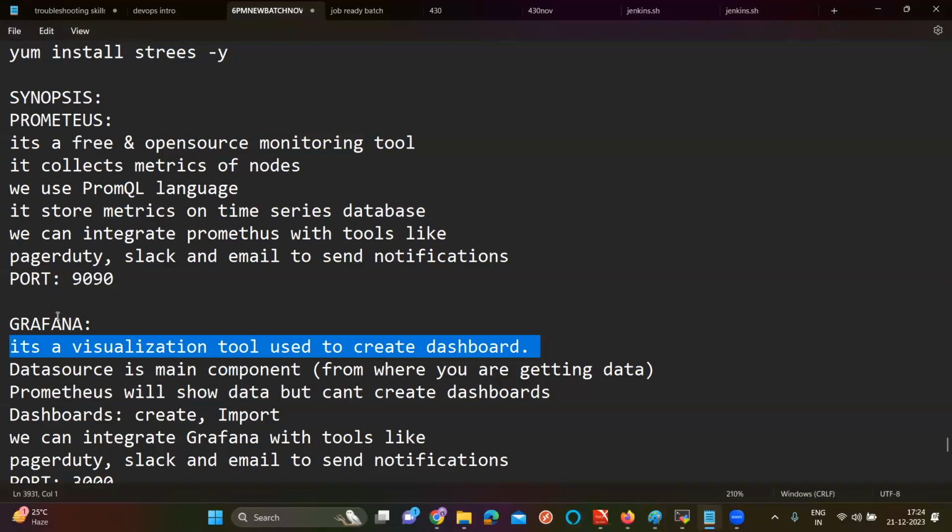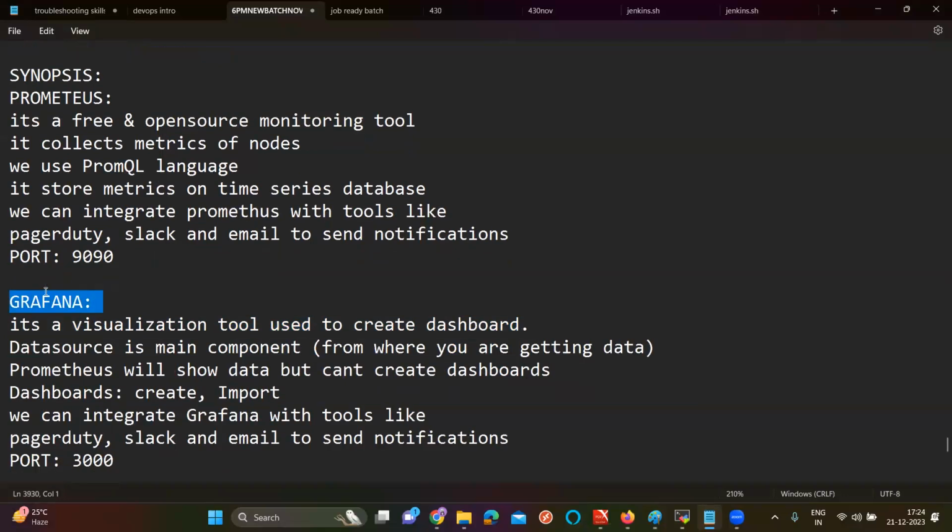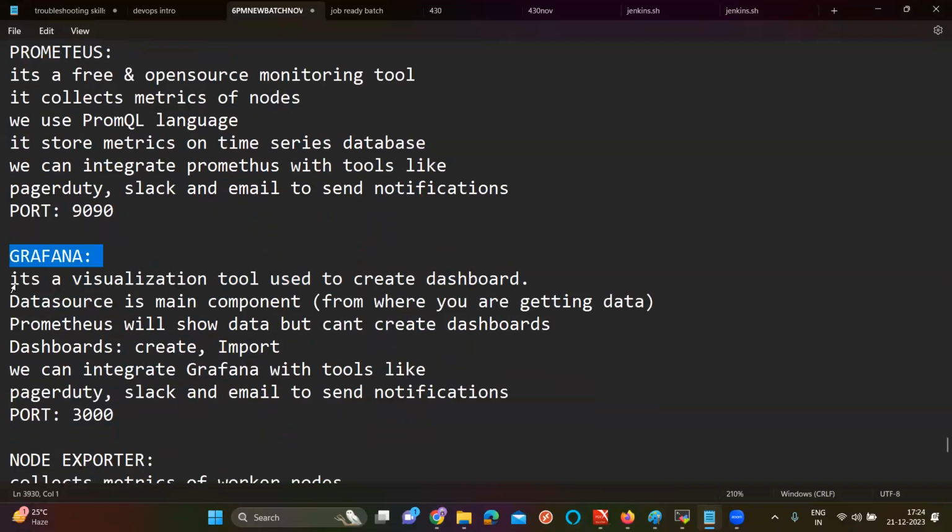Because of that we are using Grafana. So Grafana is a visualization tool used to create dashboards. That means whatever data is stored on Prometheus, taking all the data, I'm going to create one dashboard.